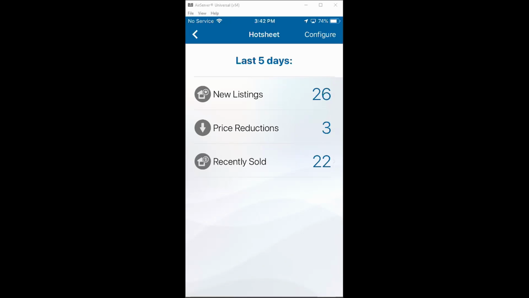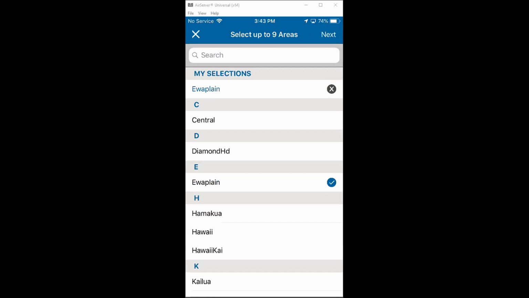You know what, let's try it out together. You guys press on the hot sheet button. And in my case, let me just go ahead and force MLS-Touch to pretend like I've never done this before. I'll press my configure button, and this is basically what you'll land on the first time you press on the hot sheet button. It's going to tell you to pick the areas you want to keep an eye on, and then it will show you the list of areas.